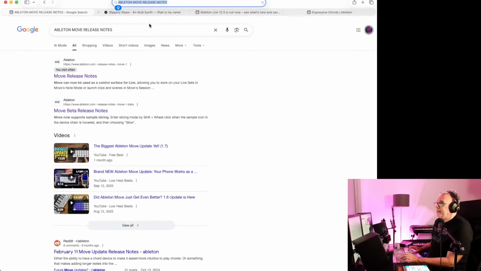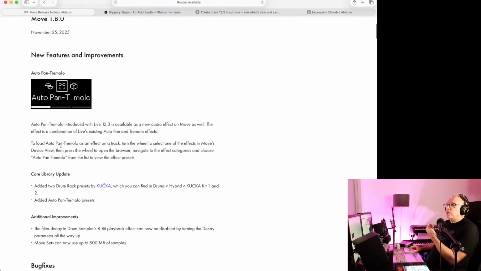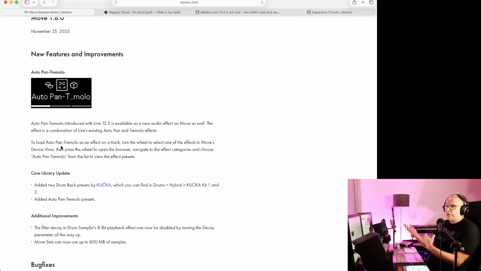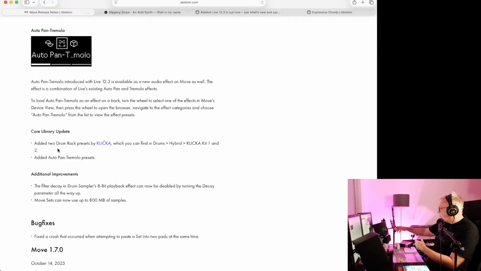It's really the Move release notes. The auto Pan-Tremolo was added in there, so you can work on it there, which is actually really interesting on the Move. I'm going to do a separate video about that on its own, using it a little bit as a side chain type of thing. And I finally got an adapter for this camera, so I'll be able to have a better camera for the Move videos, because I don't like the one that I've been using. I didn't like the quality.